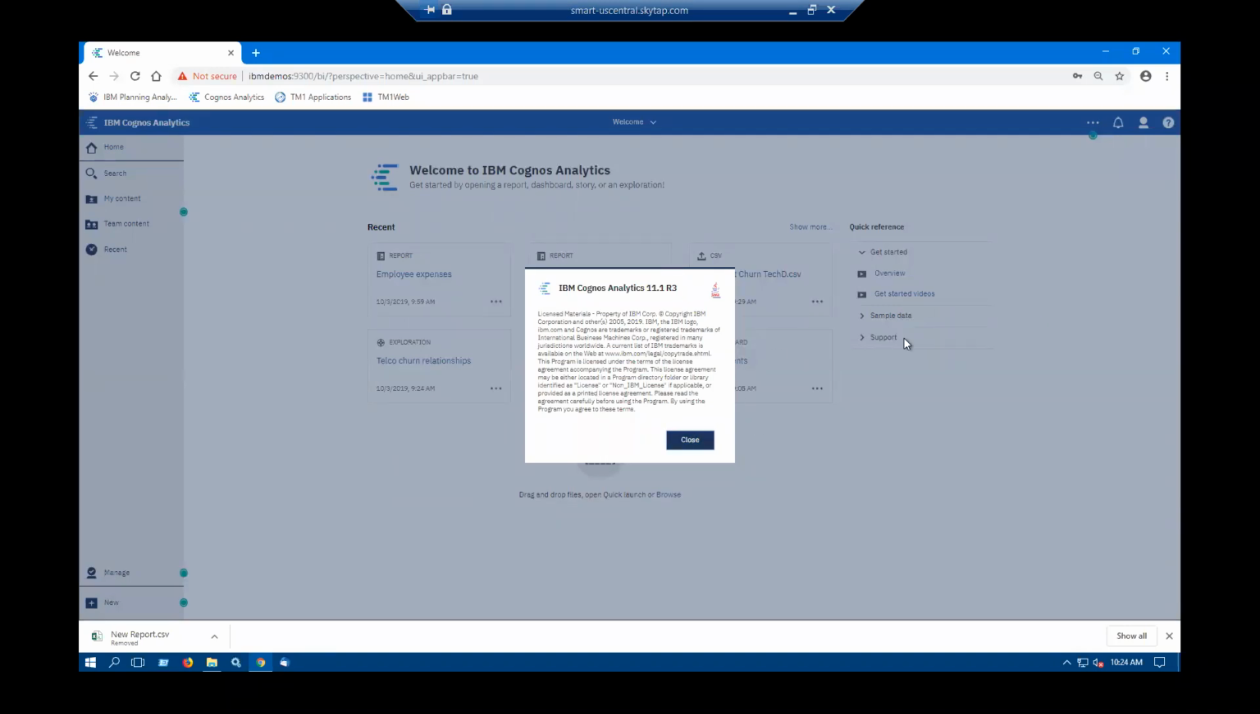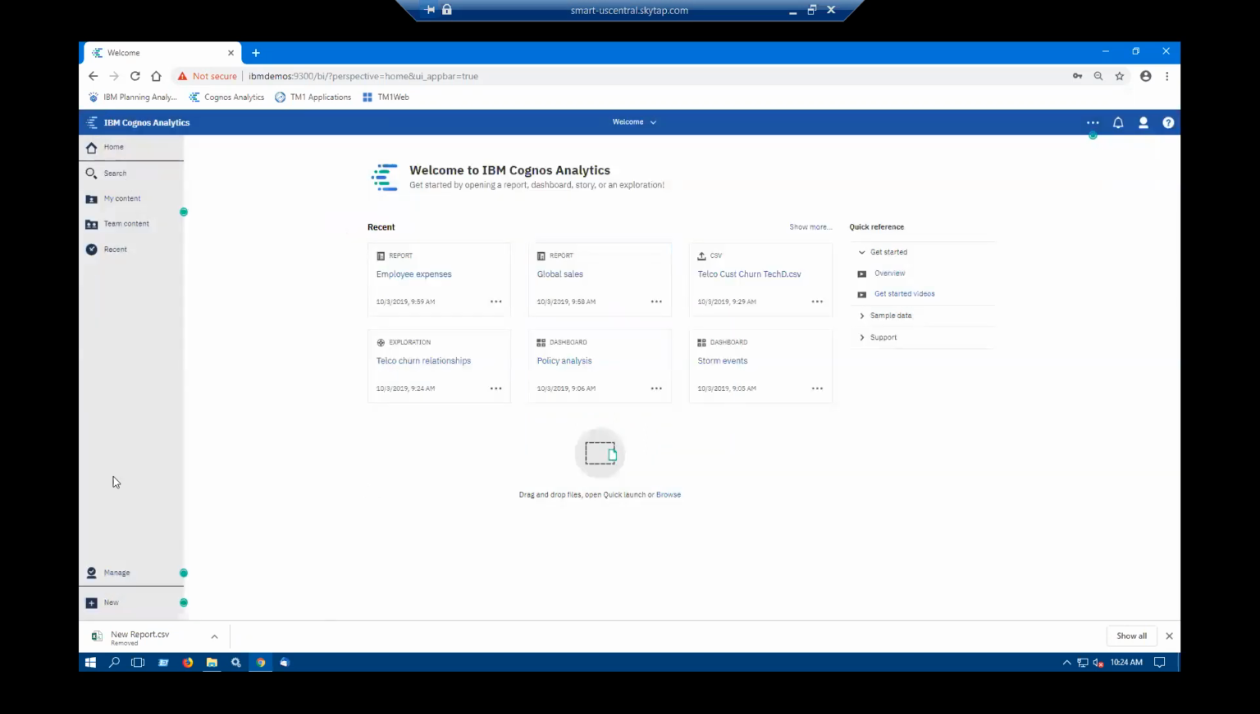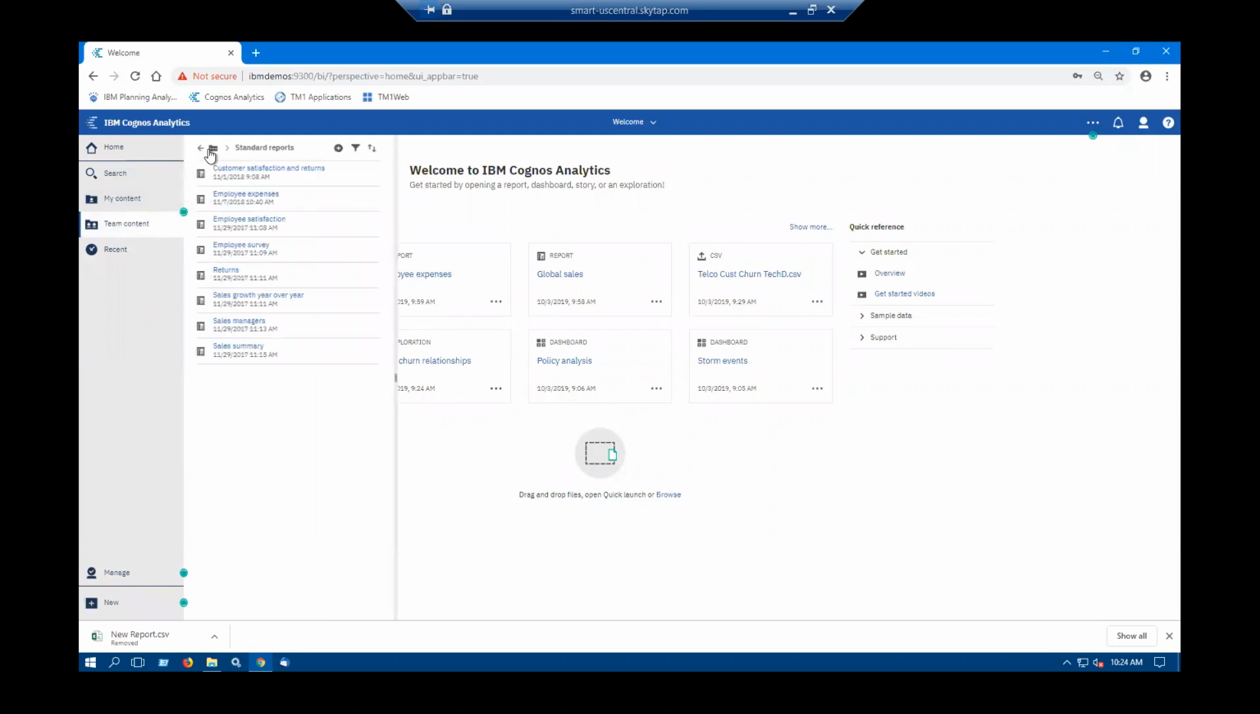If you're on Cognition Analytics at all, it's still going to be the same look and feel. I've got my home, which takes me here. My search, so I can search for whatever data I want. My content, which used to essentially be your My Folders, is your personal content. Below that, I've got my team content, which is shared amongst everyone. And it remembers exactly where you were, which is kind of nice. Recent is things that I've run recently. So instead of searching through my team content or my content, I can just go here and spin it up pretty quick.